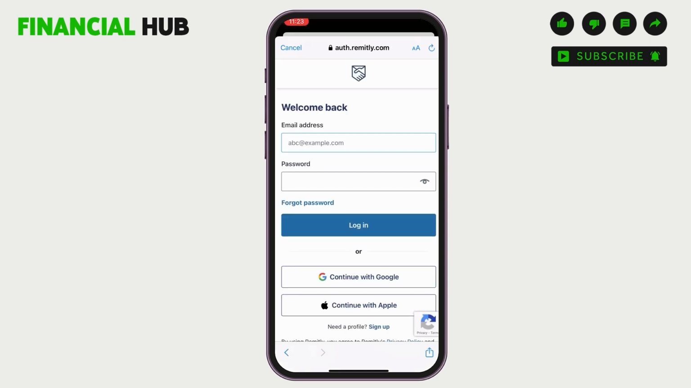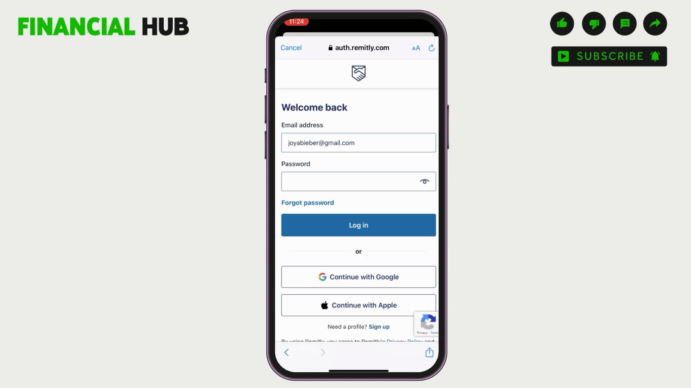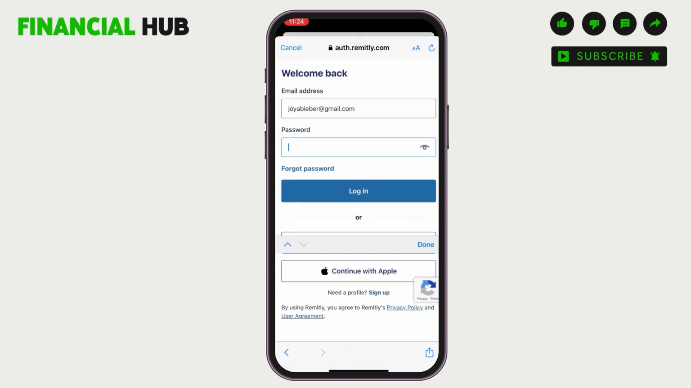You will now be guided to this page where you need to enter your email address and your password, or you can also sign up with your Google or your Apple account. For this video, we will simply enter our email address and password. Firstly, enter your email address. After you are done entering your email address, enter your password.